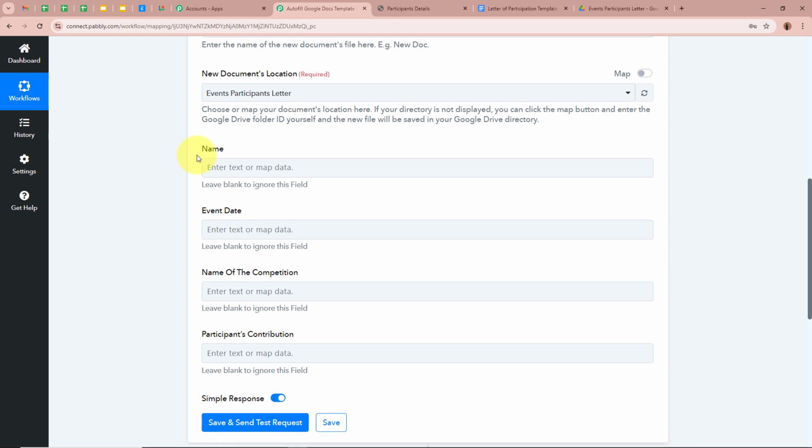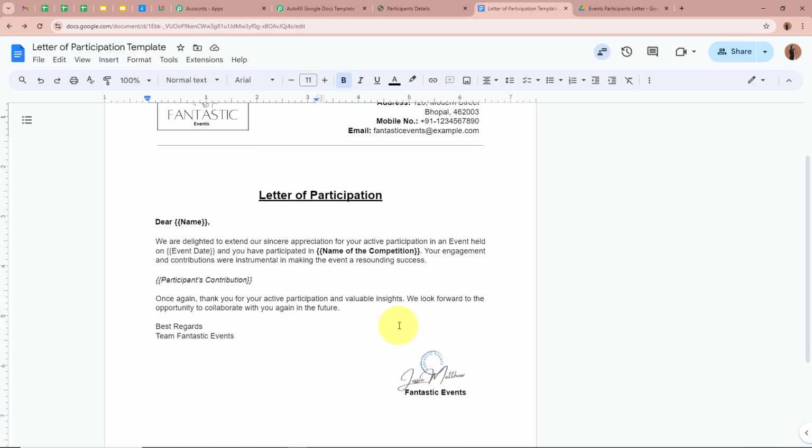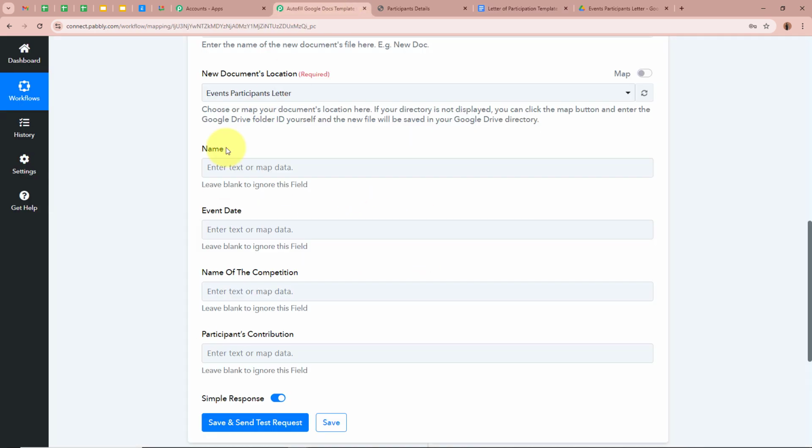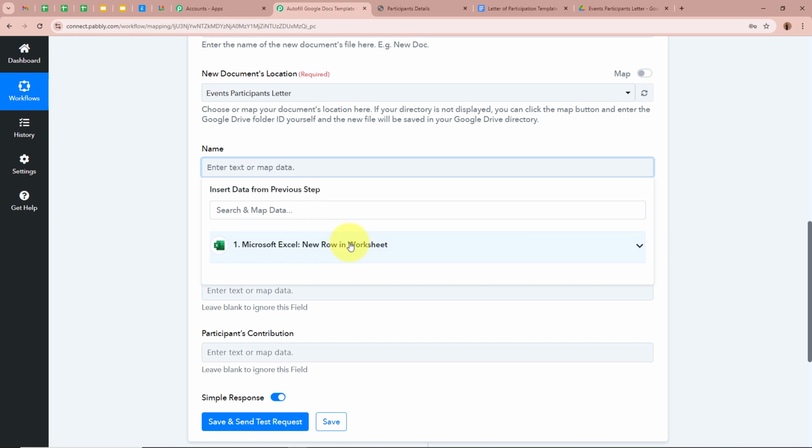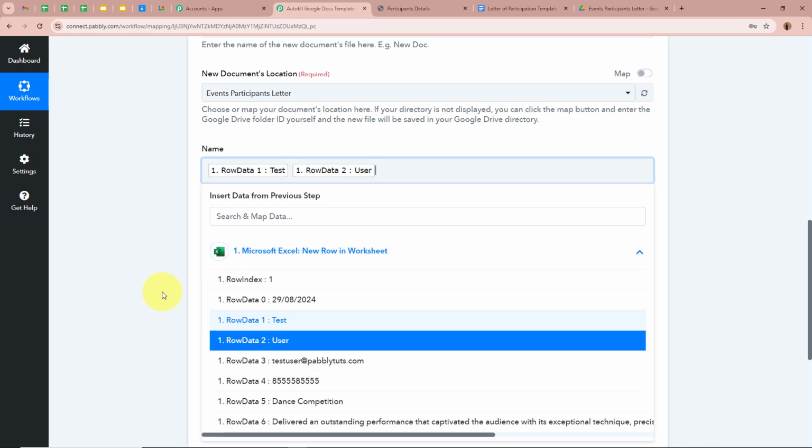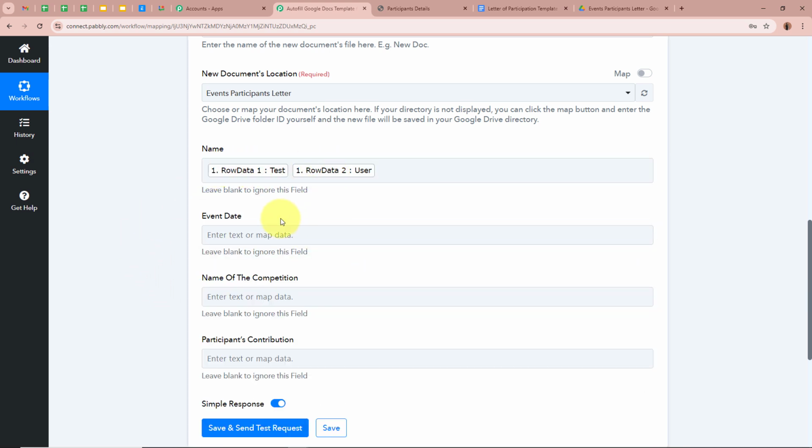Okay, after that it is asking for the name, event date, name of the competition, and participants contribution. So these are the four variables that I've created in this template. You can see right away, that is name, event date, name of the competition, and participants contribution. And for the data of these variables, we're going to map the data. For the name of our participant, I'm going to map the name of my participant, first name space the last name.